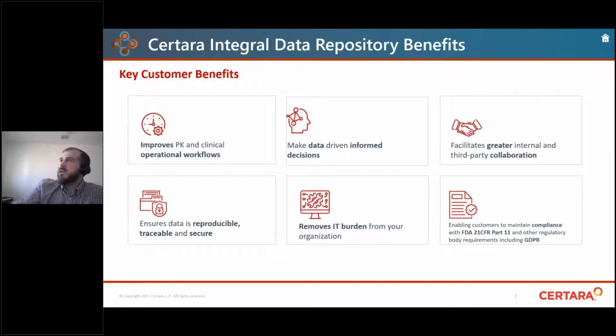So the next slide here, now we'll discuss the Integral repository. So you can see here some of these key customer benefits when it comes to Integral. First one being it improves PK and clinical operational workflows. That means that Integral is accessible through the Phoenix platform as a plugin. It enables quick search and visualization of data, meaning that you can view the contents of certain file types as well as be able to graph that data through Phoenix.